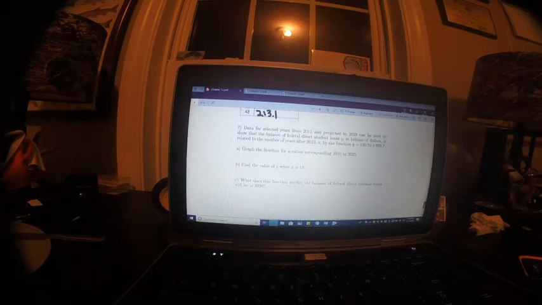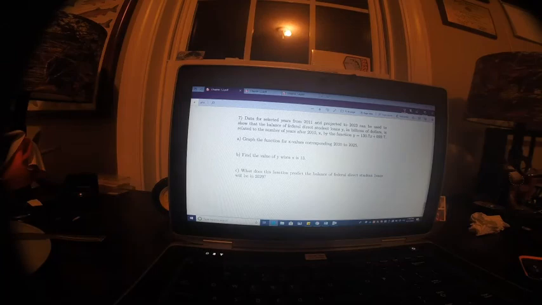So, number 7. It says data for selected years from 2011 and projected to 2023 can be used to show the balance of federal direct student loans, y, in billions of dollars, is related to the number of years after 2010, x, by the function y equals 130.7x plus 699.7. Part A says graph the function for x values corresponding to 2010 to 2025. It wants you to find the value of y when x is 13, and it asks what this function predicts the balance of the federal direct student loans will be in 2029.